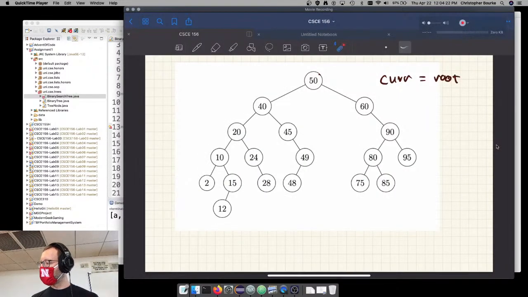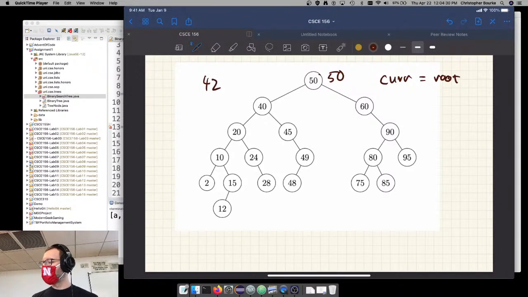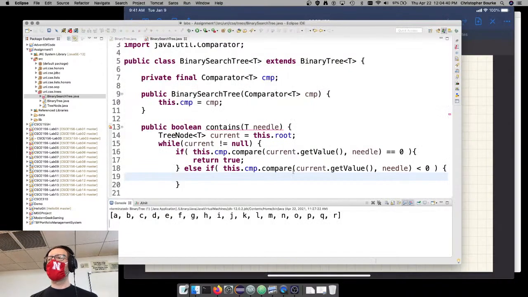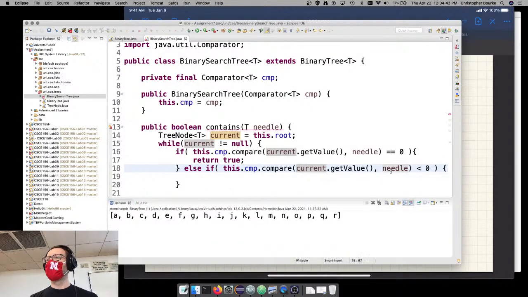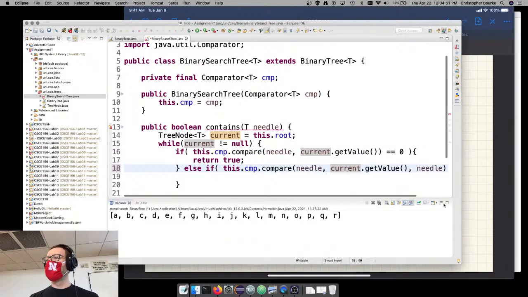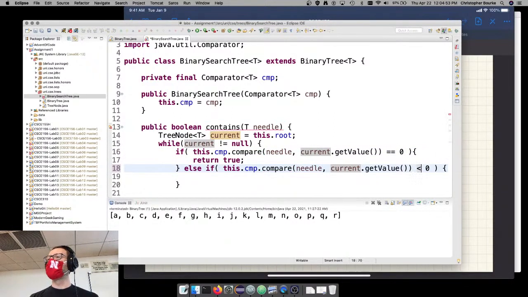If the current is 50, and I'm searching for 42, right? So 42, the needle, is less than the current, go left. But is that the order that I have here? Let me go ahead and reorder them, so it's really obvious. And I'll put the needle first. Now, if the needle is less, so the same ordering, A, B, now it's a little bit more obvious where to go.